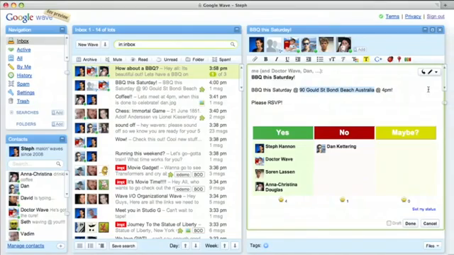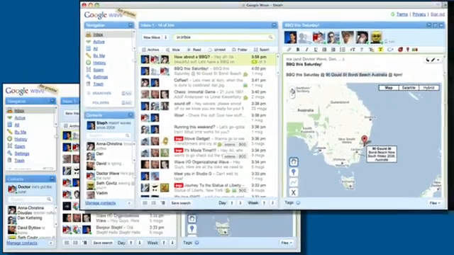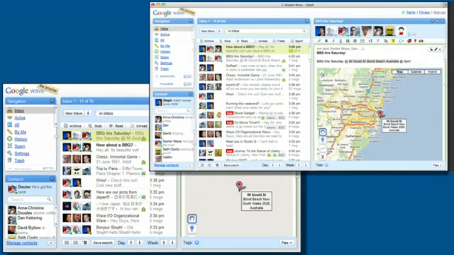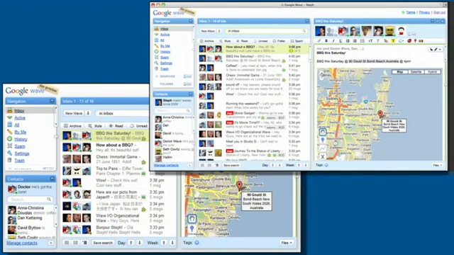If I want to show people where the barbecue is, I can highlight the address and add a map. As I zoom in, you can see Greg's map changes too. Any developer can build these gadgets.